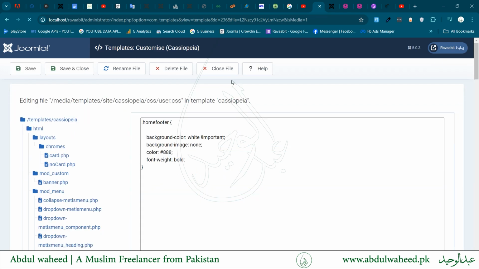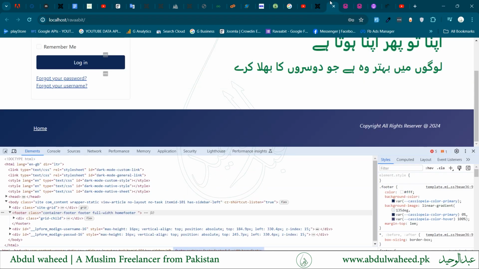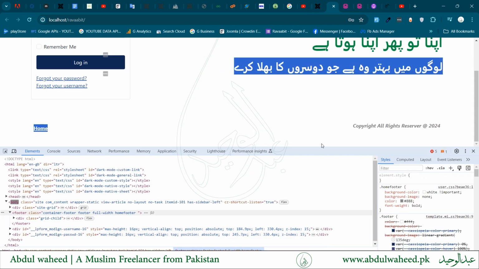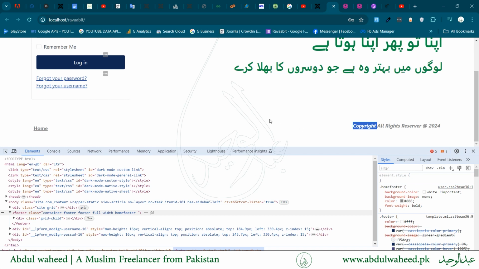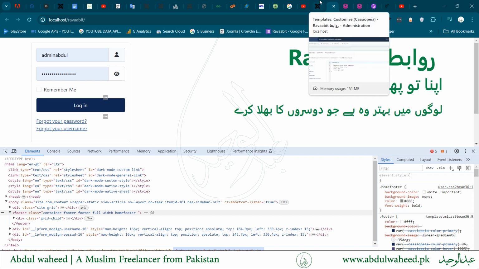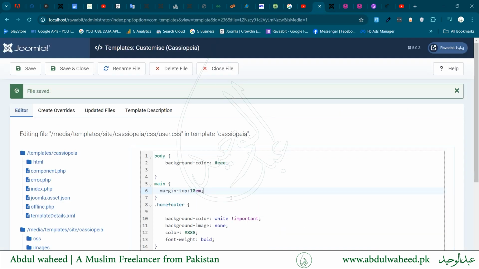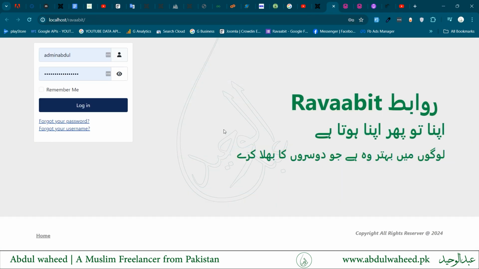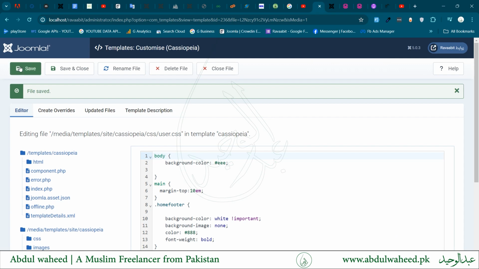I will save the file, back to the site, refresh the page, and our CSS has been applied. Next I will apply CSS background to the body. Save the file.